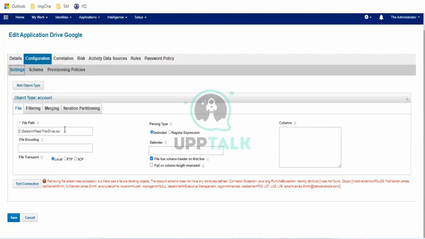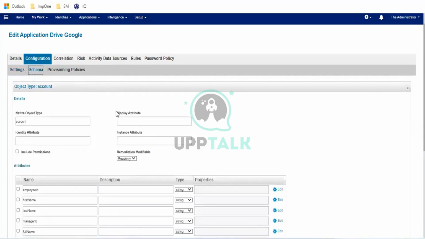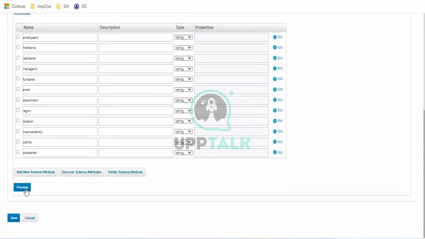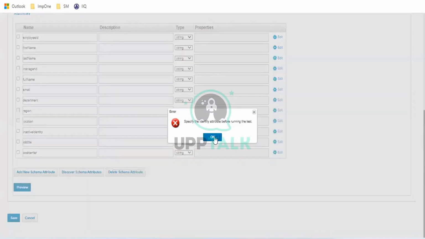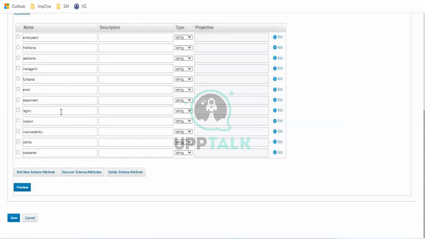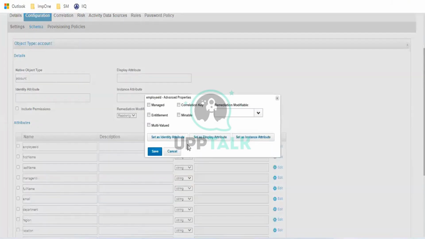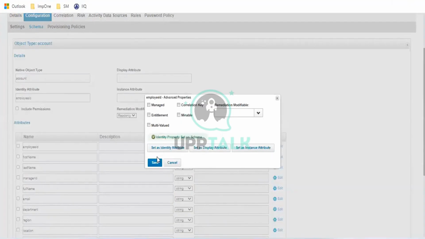We are going to mention the file name here, from where we are going to fetch the file, what the type is, the delimiter type, and how we are going to create an attribute. Just click on Preview. All the employee details will be shown here. Before that, specify the identity attribute before running the test. Let me select this one as the identity attribute. It will be set.